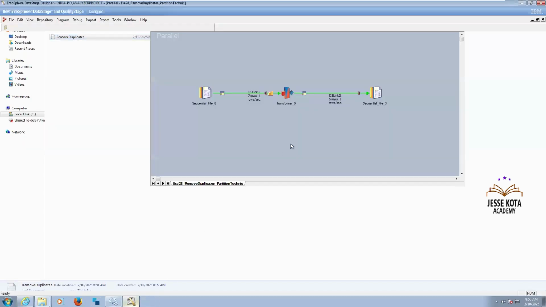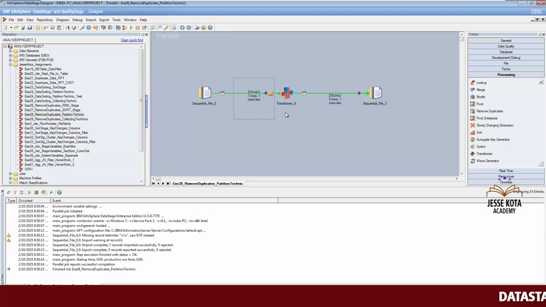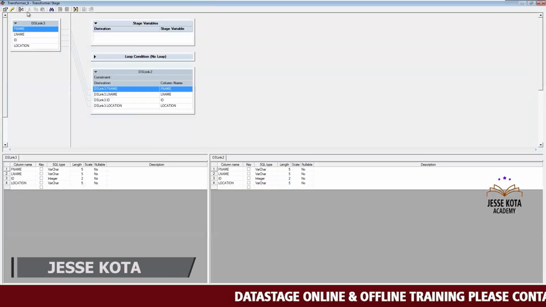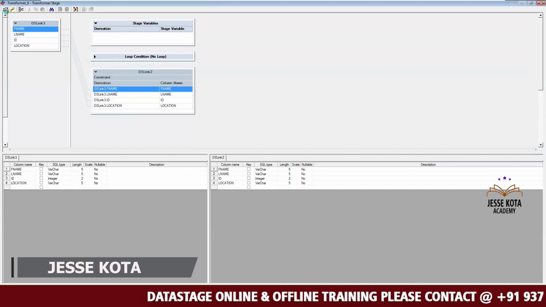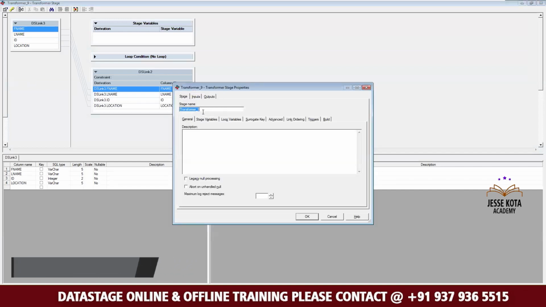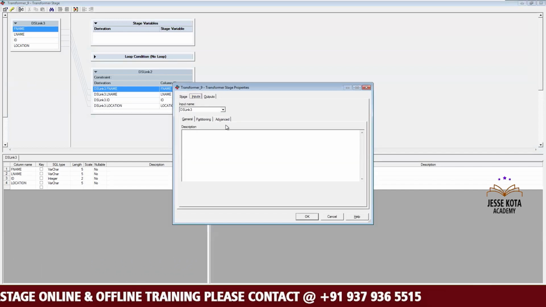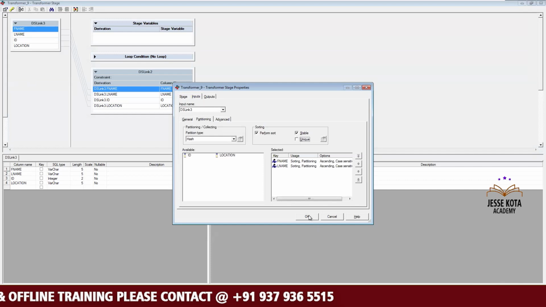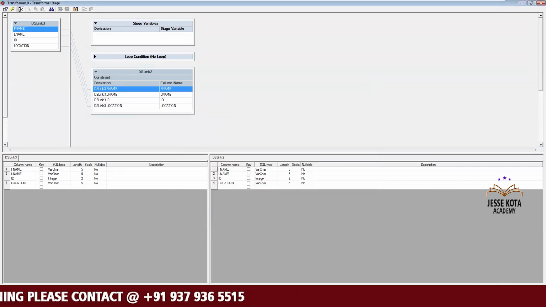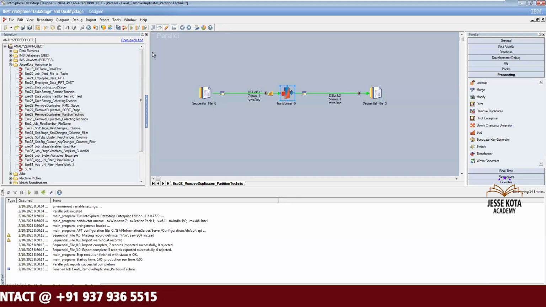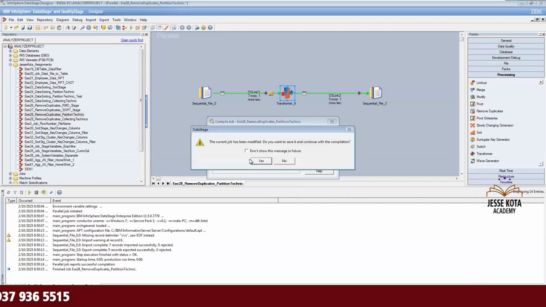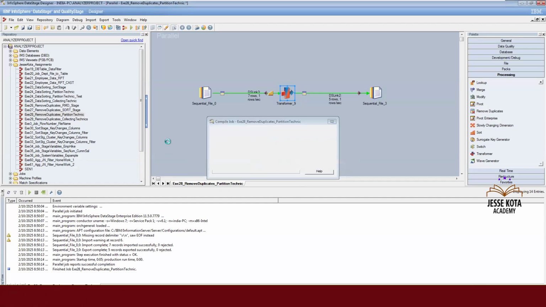Okay, 7 records from the input, and it loaded 5 records. So if you want to remove duplicates and you forgot to enable this option, let's see what happens. Only the data will get sorted, but duplicates won't get removed.